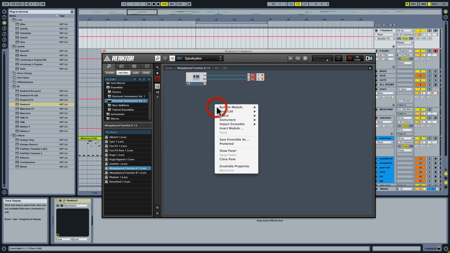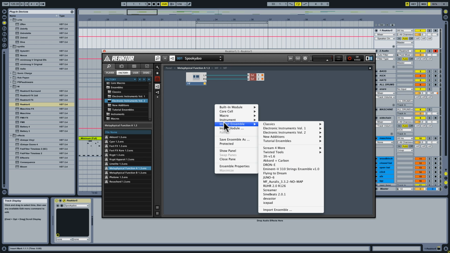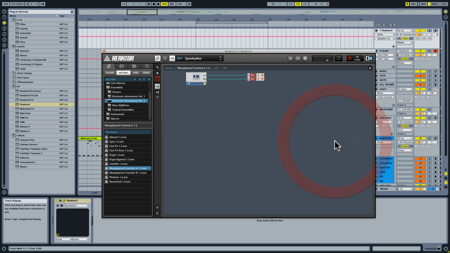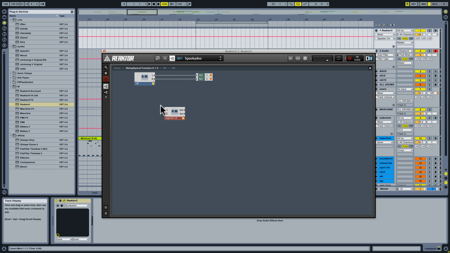So what I'm going to do here is right-click in the structure, go Import Ensemble, Electronic Instruments Volume 2, and Fast Effects 1.3. Now you could also select this from the side pane. This is just a different way of doing it. Close out the side pane browser there, just for visual simplicity.